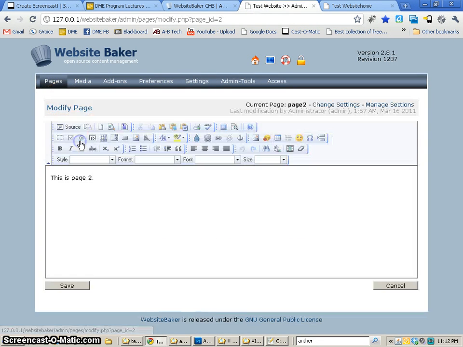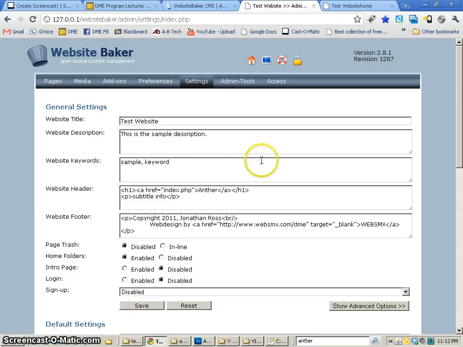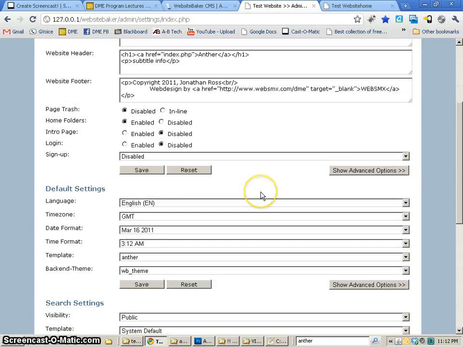Now I'm going to go to page 2, and let's go to Manage Sections, and you'll see that we won't see anything yet because we still have to go and change this in our settings. So I'm going to go to Settings, and let's see if we can find what we need. It's probably under Advanced Options.